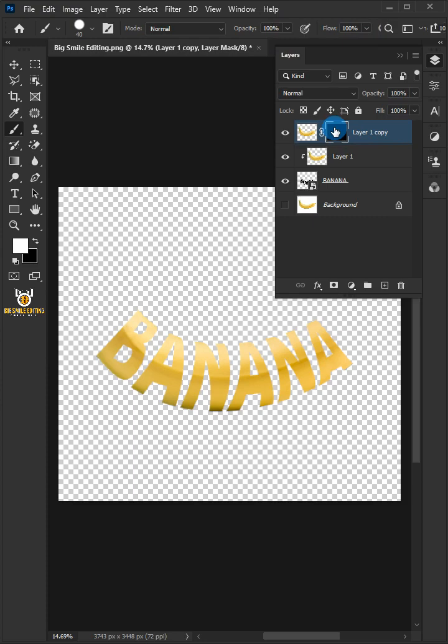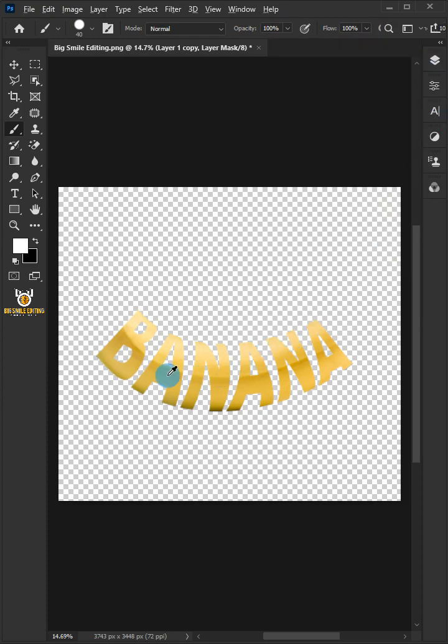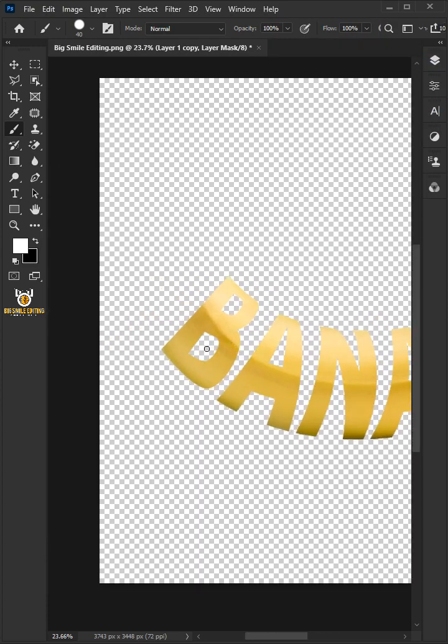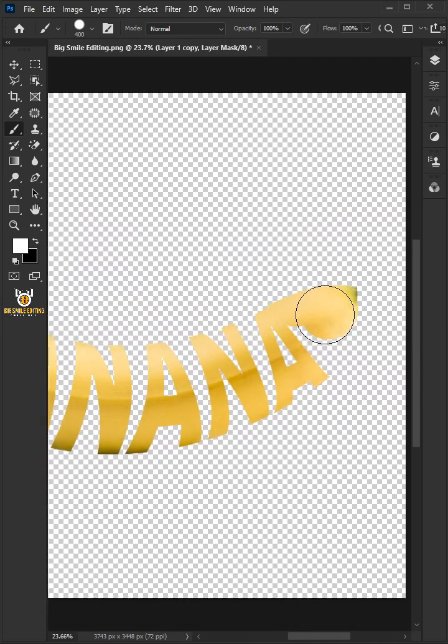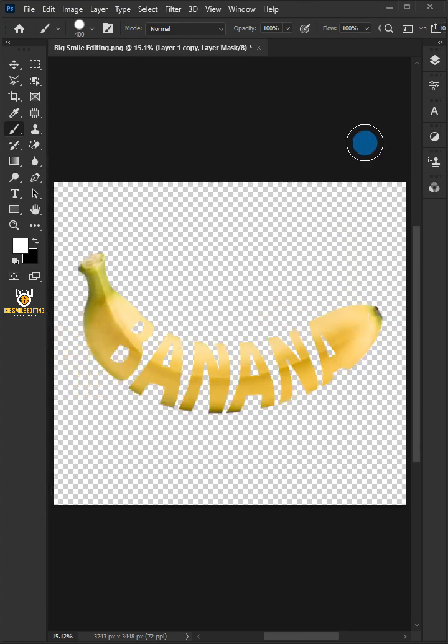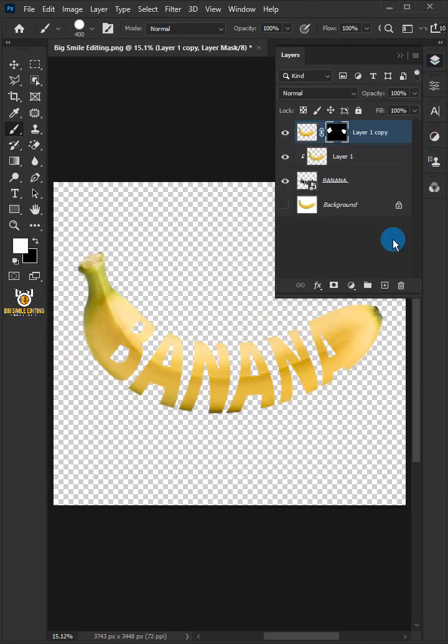Make sure the mask, not the layer, is selected. Press the left and right square bracket key to increase or decrease brush size. And paint these areas. Select the background layer. And create a new layer.